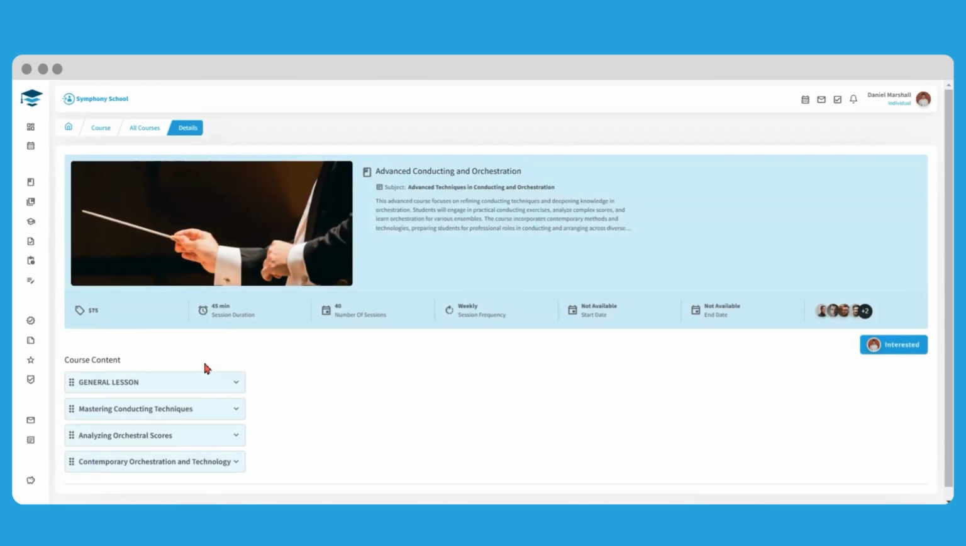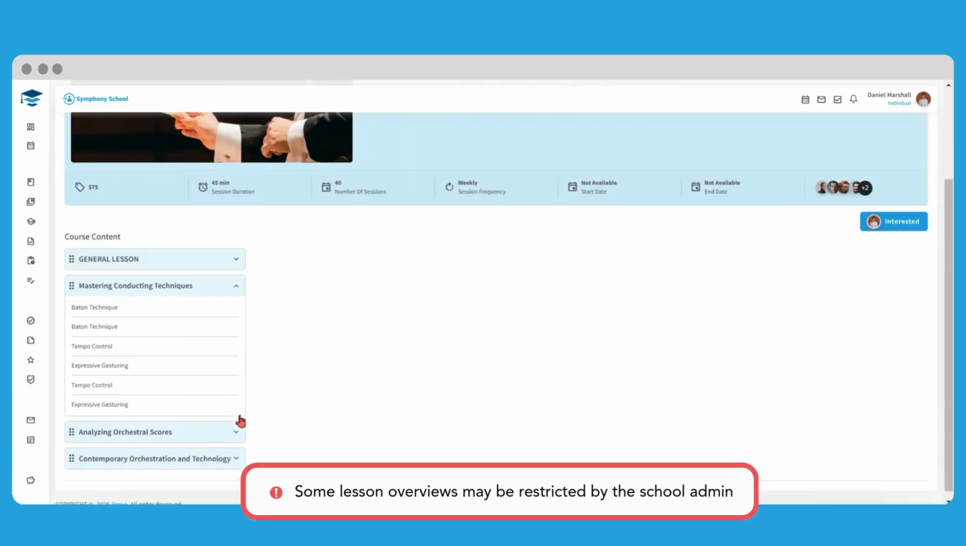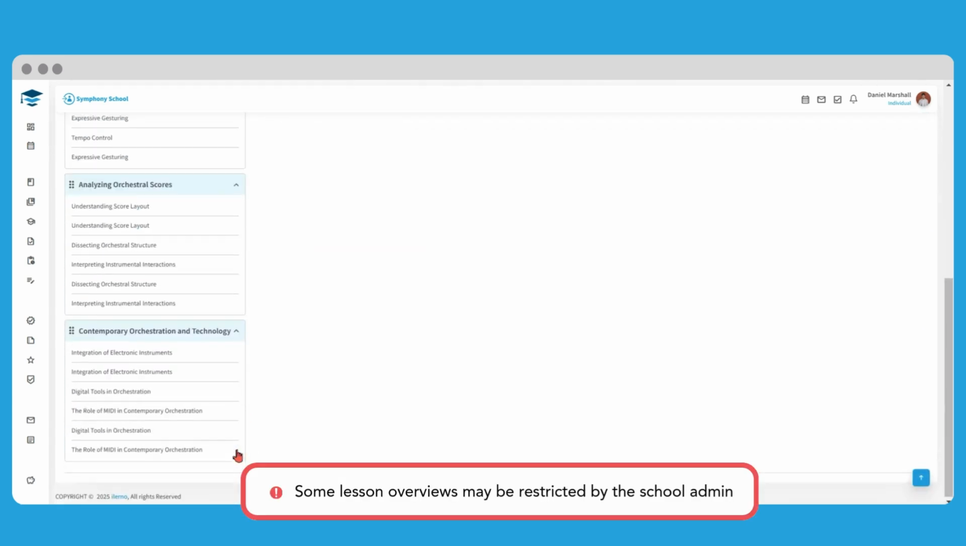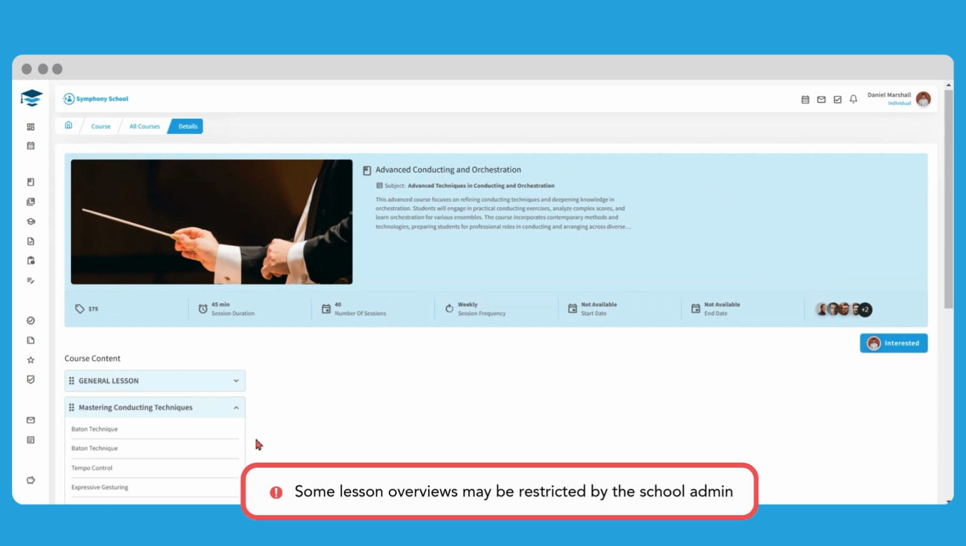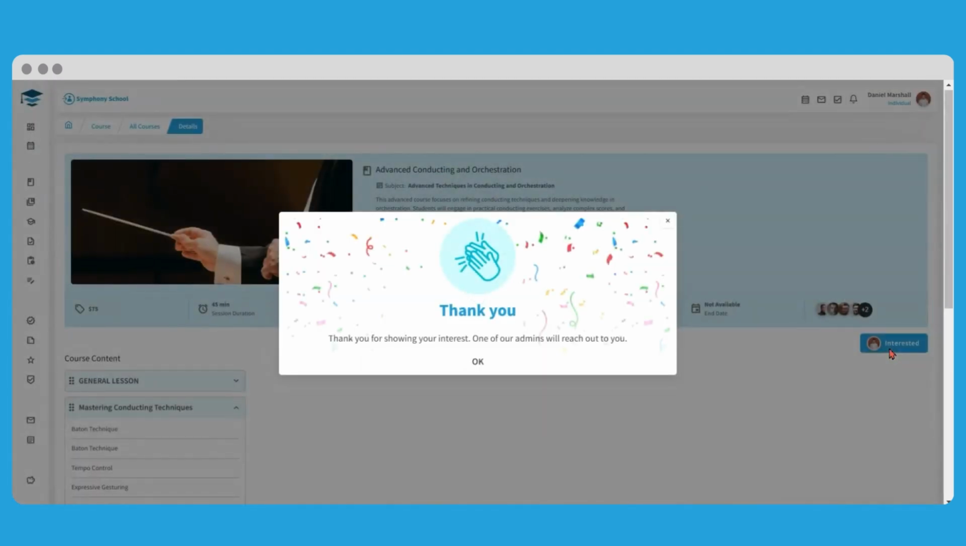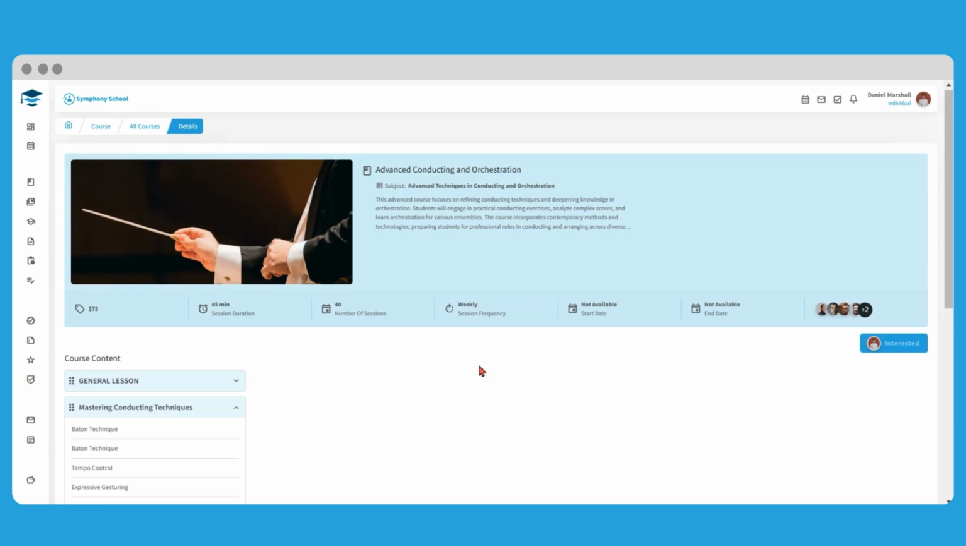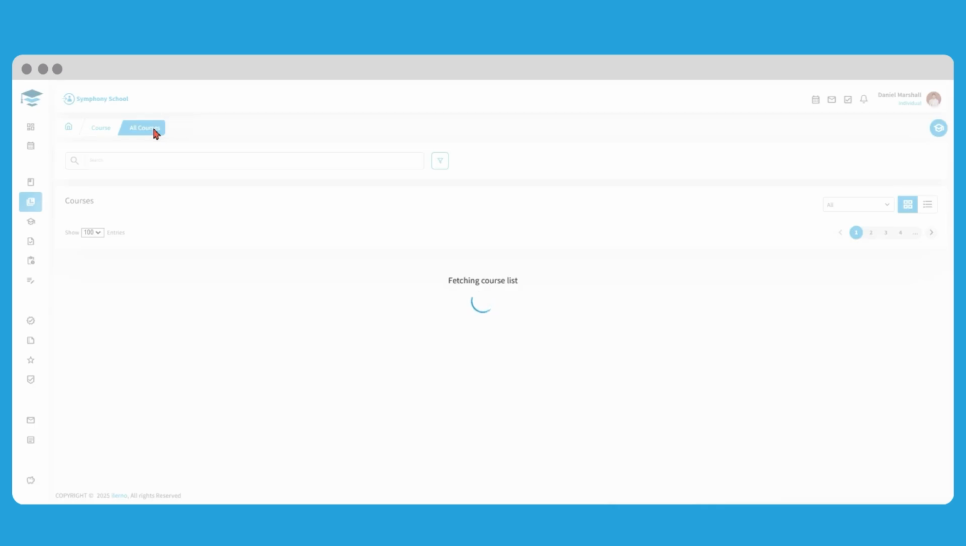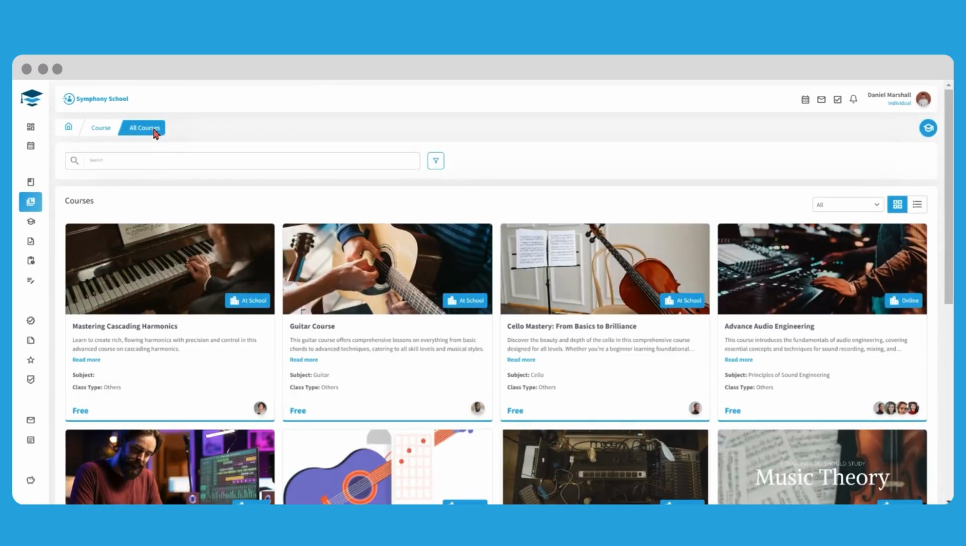On the course's detailed page, you can explore further by enrolling in the course or previewing contents. To enroll, you'll either see an Enroll Now or Interested button. If you want to return to the course list to review more options, just click the All Courses button. And that's it! Viewing course details is quick and easy.